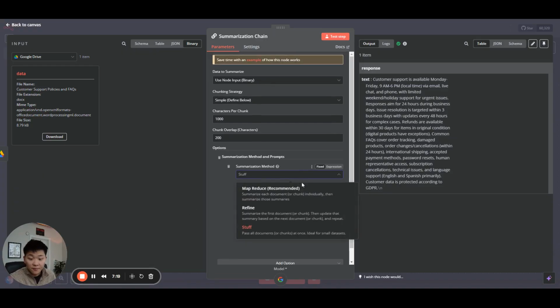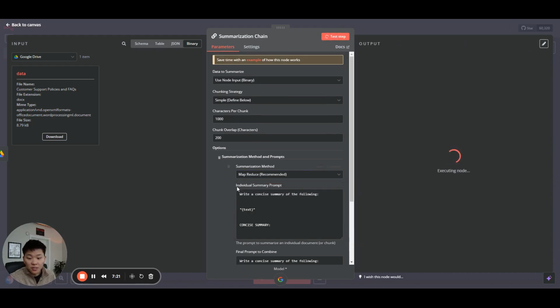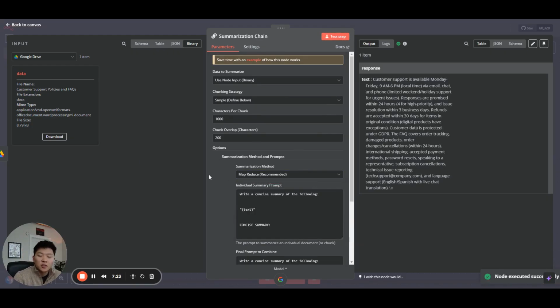That was the stuff method. Let's say we wanted to do map reduce. So this is going to split up all the chunks, and it's going to summarize them each. Now we have a bit of a different one. As you can see, the GDPR is earlier. The FAQ then talks about order tracking, damaged products, cancellations, all that kind of stuff.